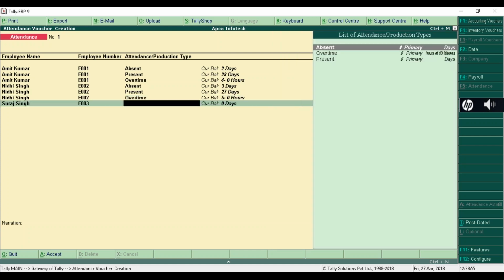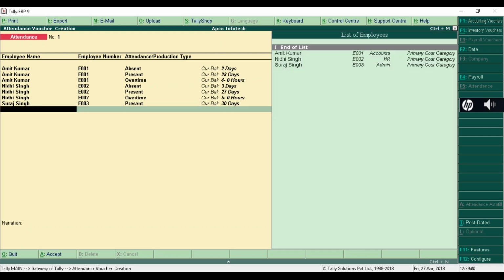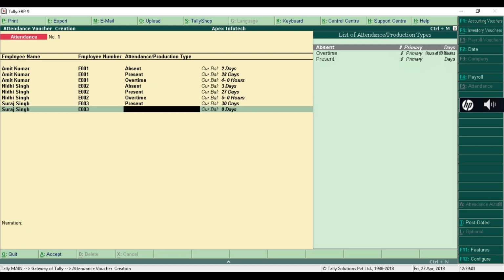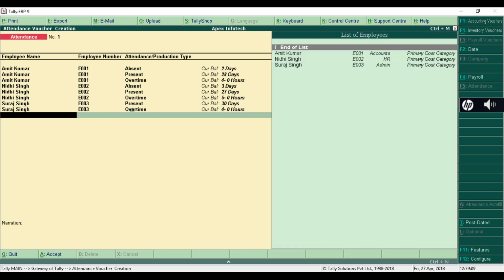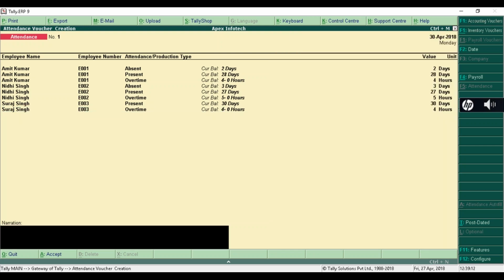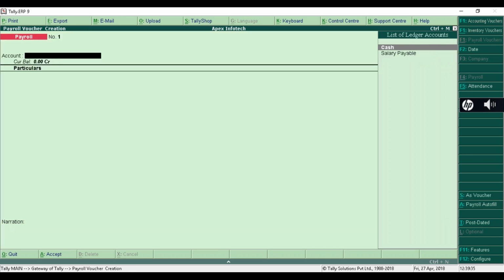And Suraj Singh, there is no absent for Suraj Singh. He is present for the entire 30 days, and Suraj Singh has done overtime for 4 hours. So I have created the attendance sheet for all the employees. On 30th April, I have done all the attendance transactions for every employee through attendance voucher, Control F5. Now save.